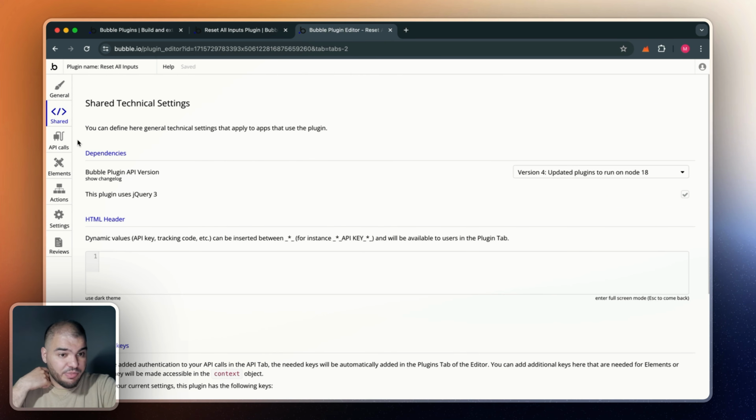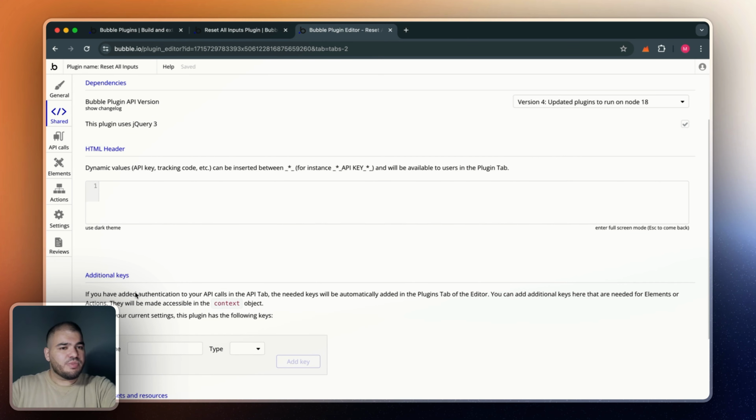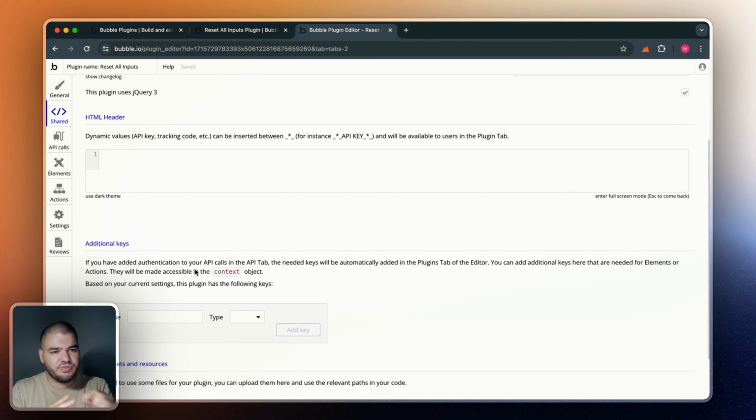Then there's the shared tab. In here, it looks empty for this plugin. That's because there's no shared code. But usually we'd put some code here that can be shared between the elements and the actions if they're client-side. And you can also add some keys here, which basically gives a place for users to put in API keys and stuff inside of the plugin. You've probably used a plugin that asks you to put in an API key. You can define which keys you need for your plugin. So this isn't relevant for this plugin.